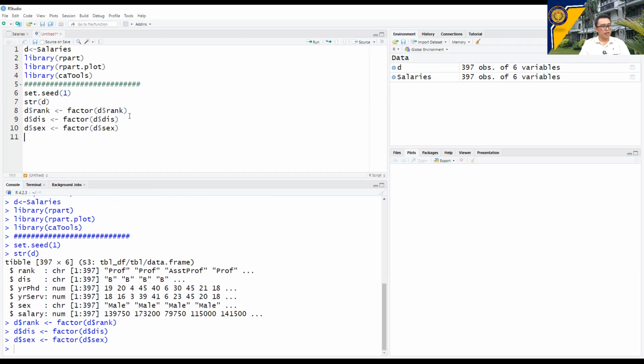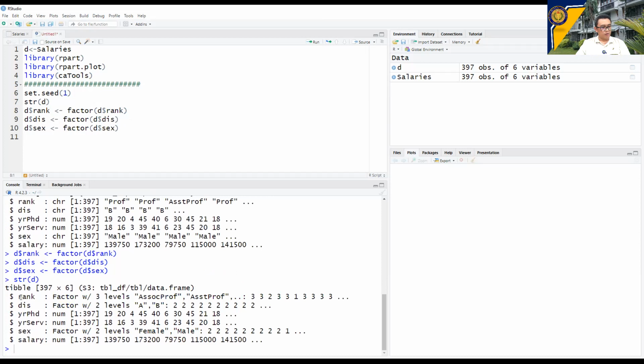Let's run. Let's try to get again the structure. All right, there you go. So our rank now is a factor with 3 levels. This one has 2 levels. Same thing with our sex. There are also 2 levels, male and female, respectively.